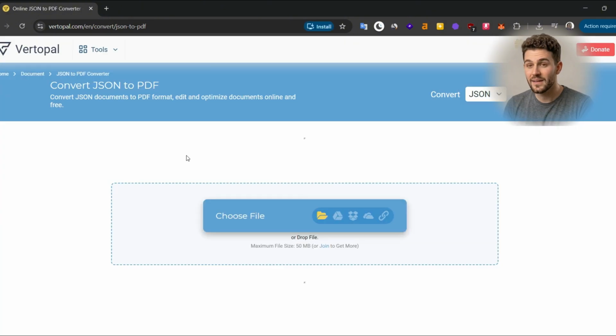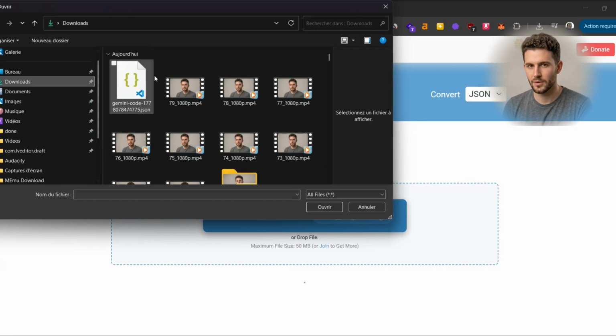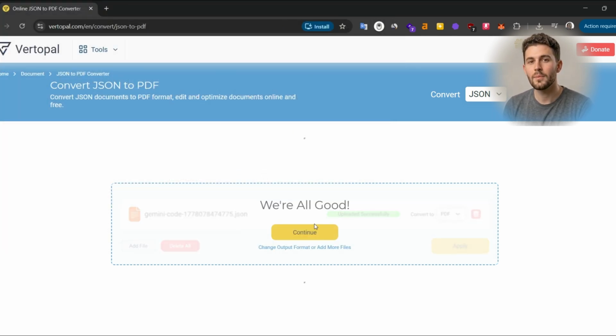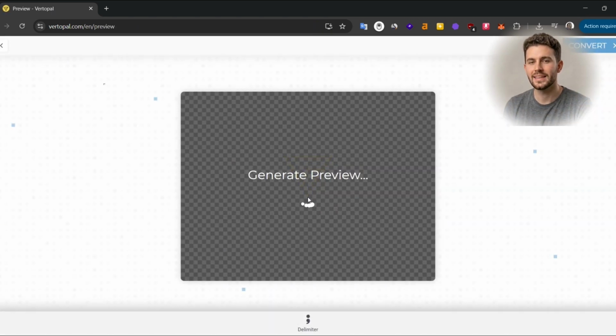Once you're on the site, click on the Choose File button. Select the JSON file you want to convert from your computer and click Open. Your file will now start uploading. When the upload is complete, simply click the Continue button. Next, locate and click the Convert button.